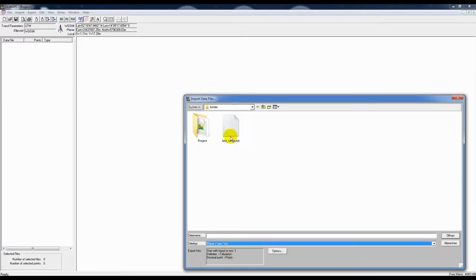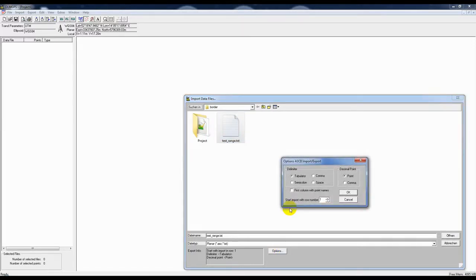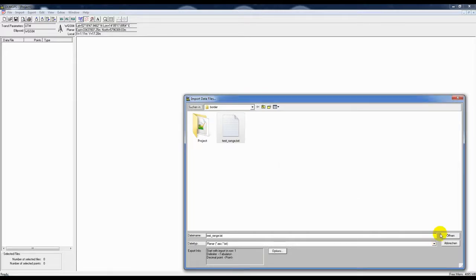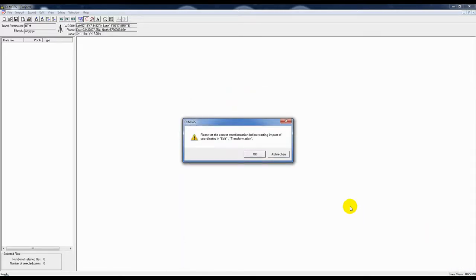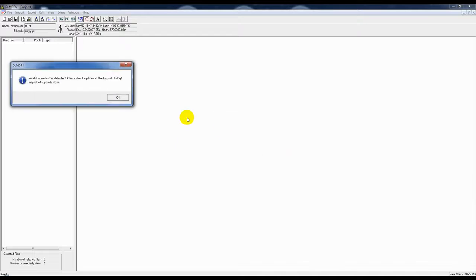We pick planar, select the file name, but before we click open, we take care of the options. We set the delimiter, which is a tab in our case, and we set the decimal point to be a dot. Click OK, then open. You will get a warning that you might need to transform your coordinates, which can be done with DLMGPS as well. In our case it's not necessary, so just click OK.